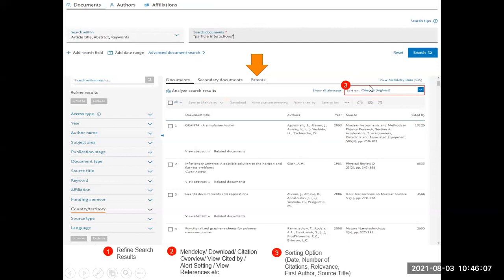And then on the right hand side, there are the sorting options. By default, the literature search in Scopus will sort based on newest published. But in this screenshot, I am sorting the result differently. I chose to sort my search result based on the most cited, cited by the highest.